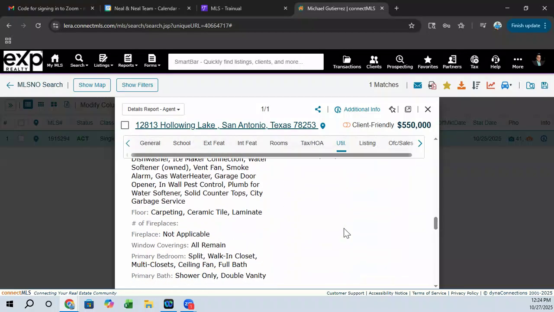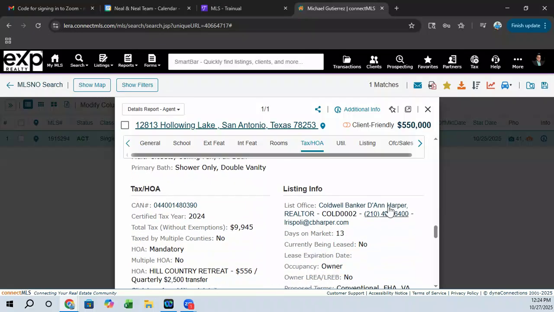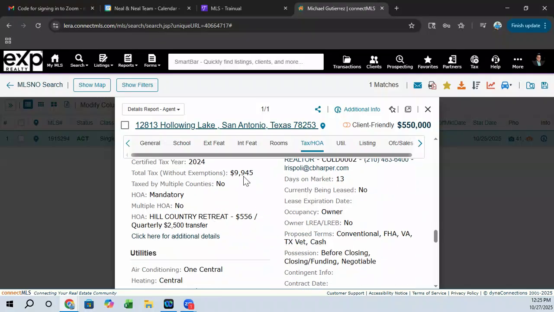So your job is just to really understand how the MLS sheet is laid out, and then just go through it. You don't, of course, have to memorize it, but you want to be able to quickly take a peek at it to know exactly what the client's asking for. Here you also see listing information for the listing agent, days on market. You'll see quite often tax information, and any HOA quarterly fees you'll see here as well. If there isn't even an HOA, you'll see it here as well. In this particular case, this has a mandatory HOA.